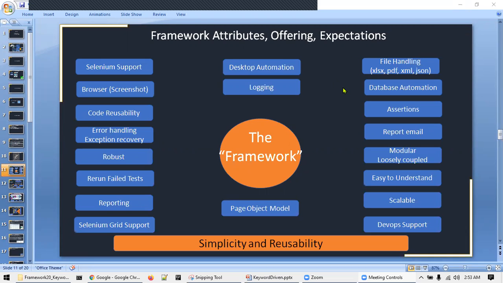We will also look into database automation. The actual database automation will have to be done using Java code, but which database has to be connected, what parameters are required, and what the select query is, we can pass using an Excel. We will see assertions for a particular test case requirement or a particular business scenario, how it can be done. Report sending via email.